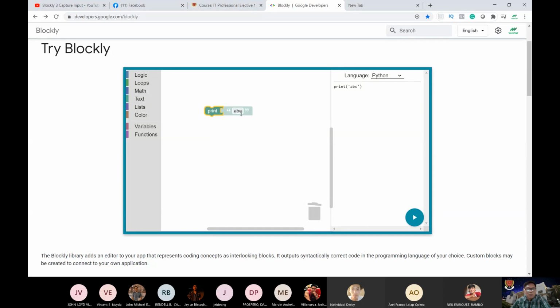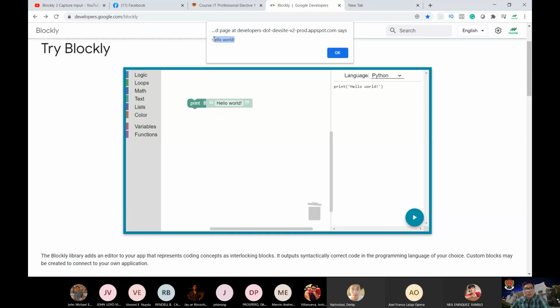So if I put it here, you can change this to hello world, exclamation point. So this is very basic. As you can see here, this is now the equivalent Python code for this block. Then we have here the play button. If you click this one, it will display here. So you can see here, hello world.